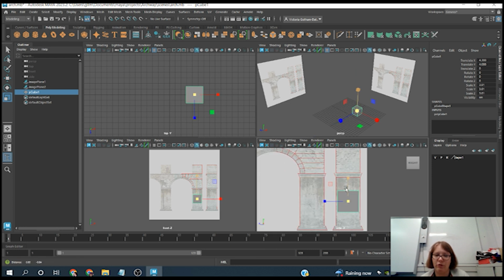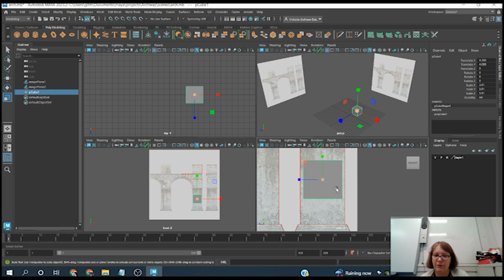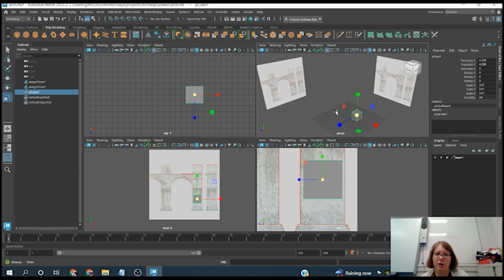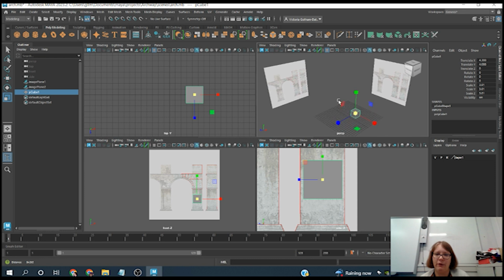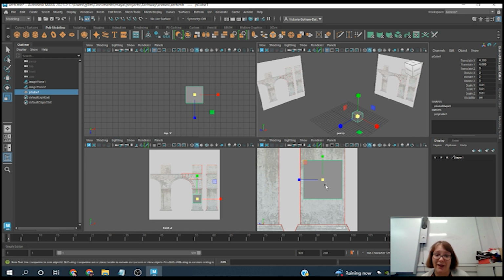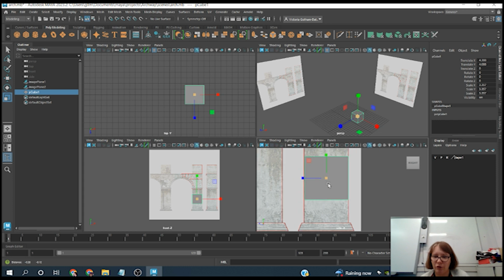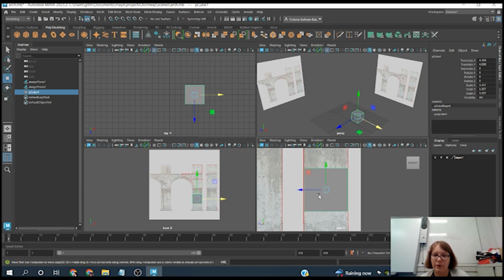Using my scroll wheel button just to zoom in, and I often use the Alt button. So you've got Alt and left mouse button, Alt middle mouse button, Alt right mouse button. So you've got to get used to that because that's going to be your friend. In Maya, you tend to have your finger a lot on Alt. So just going to move this.